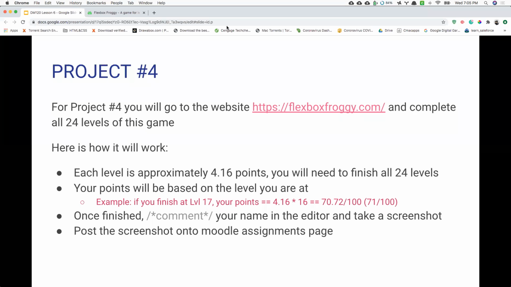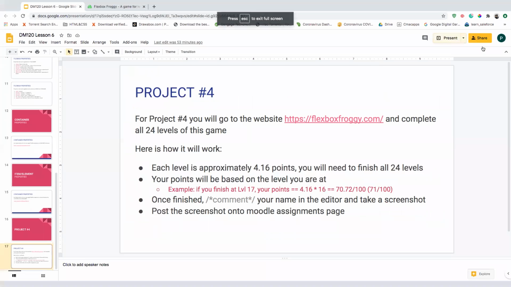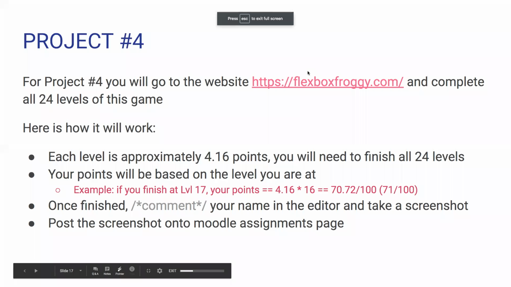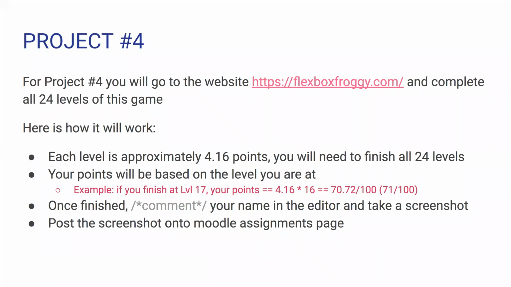So here is how it is going to work. You will go to flexboxfroggy.com and complete all 24 levels of this game. Each level is approximately 4.16 points, which means 24 times 4.16 will almost equal 99 point something.